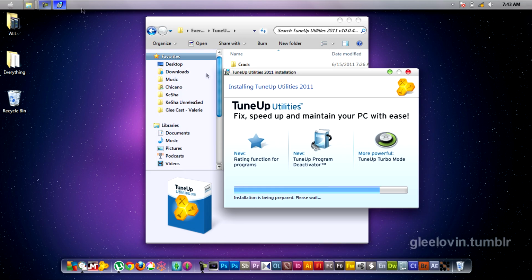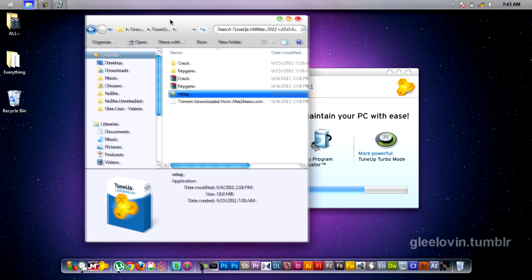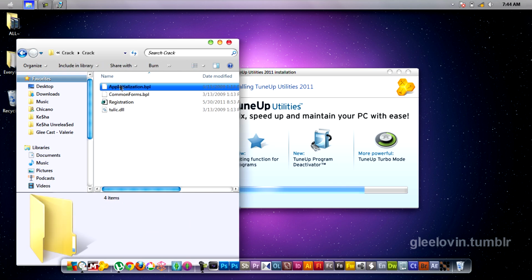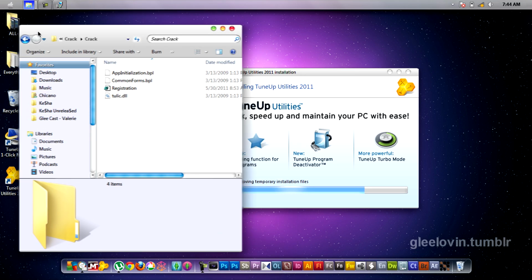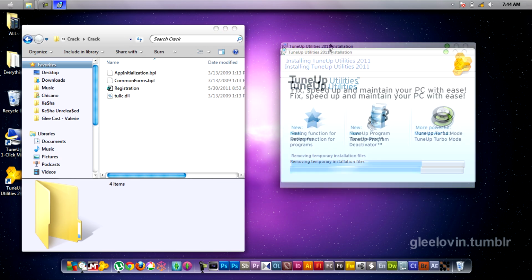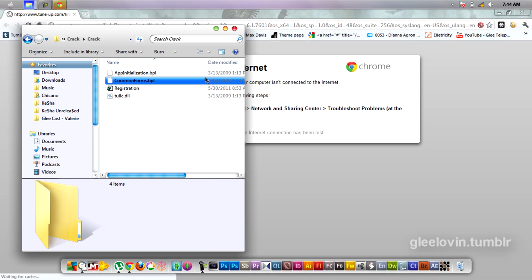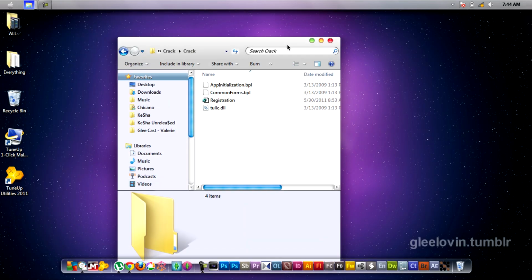Once installation is complete, you're going to go back to the folder, and you'll notice two folders, a keygen folder and a crack folder. Just wait for installation to complete, and then at the bottom, make sure to uncheck Launch Tune Up Utilities when finished, because this is where it's going to notice that you don't have a key. So once it's done, go back to the folder.